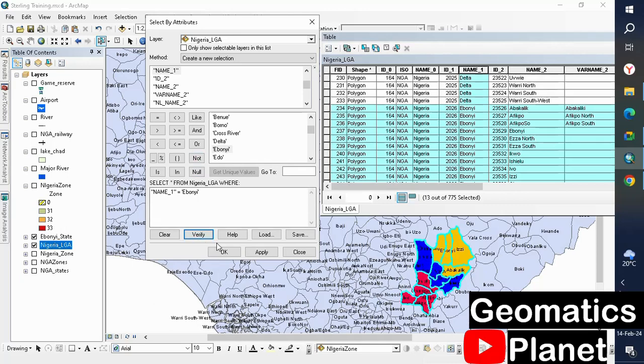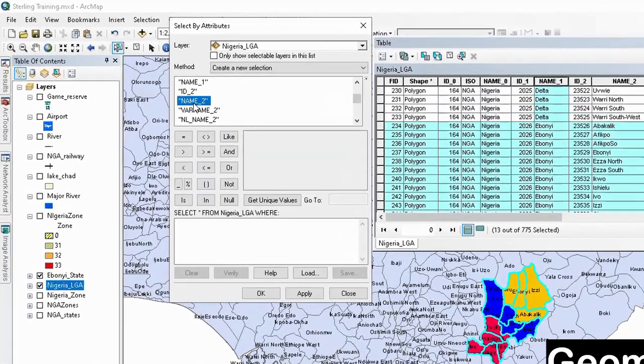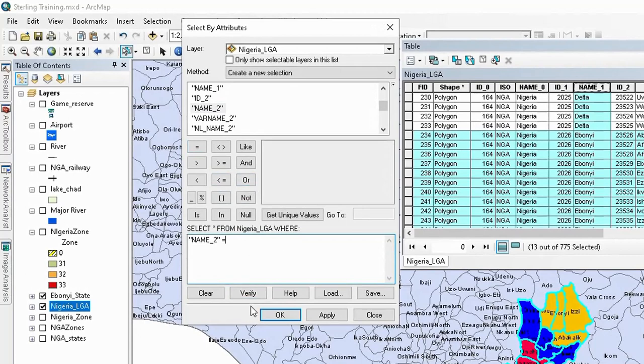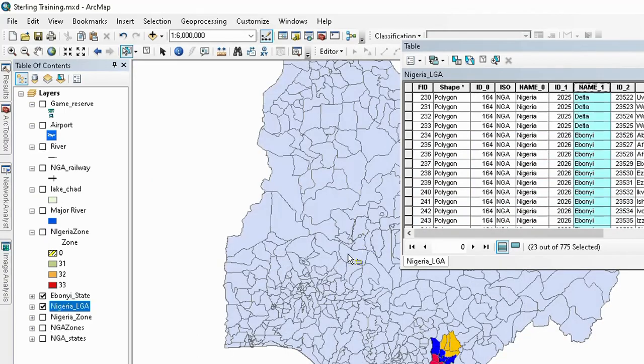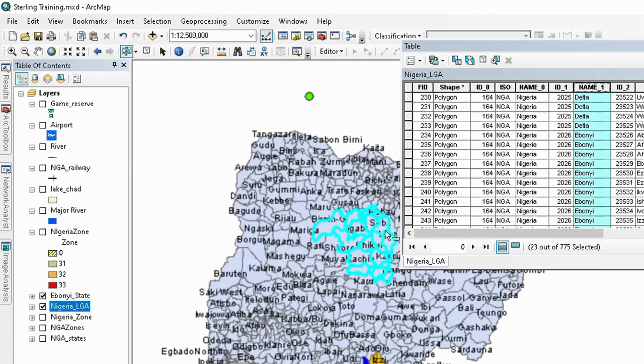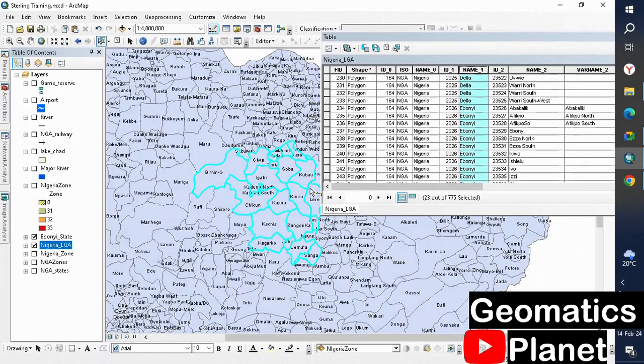If I want to select all the local governments in Delta State, I will go to name 1, sorry, clear, go to name 1, which is equal to all the local governments in Delta State. I just need to click on it. Like Kaduna, for example, I'll click OK. If you go to Kaduna, all the local governments in Kaduna have been selected. You can see it up here. So this is the way you can make your selections.